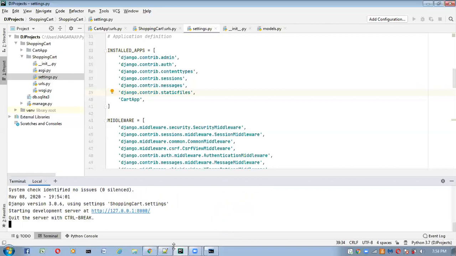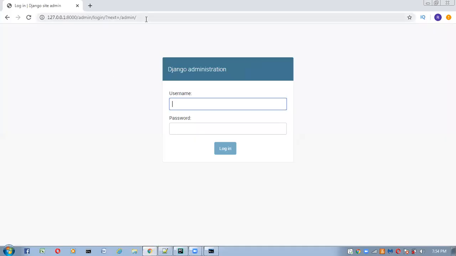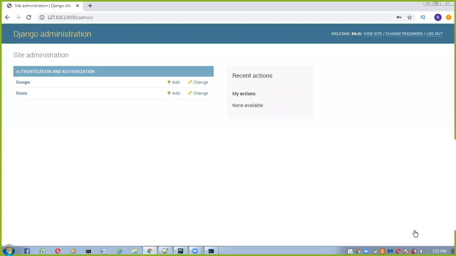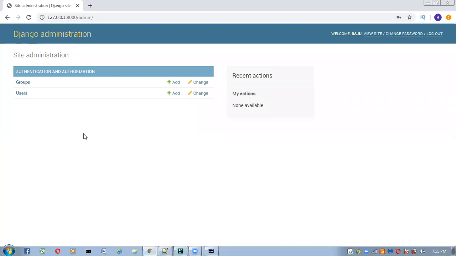Server started. Go to the browser. Here, refresh it. Now by using that username and password, I will try to log in to the admin interface. Raju, and Raju@123 is my password here. You can log in to this Zango administration page, and here we can see this administration page.